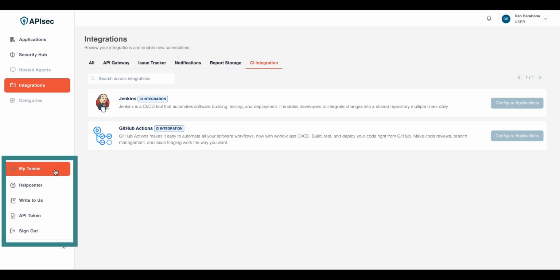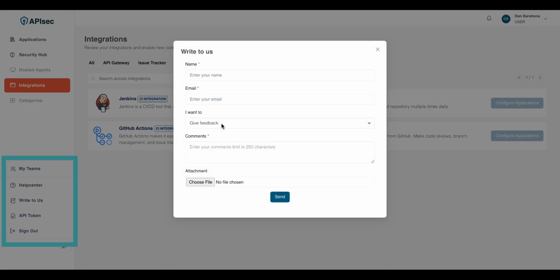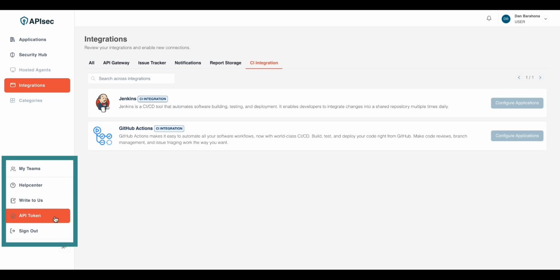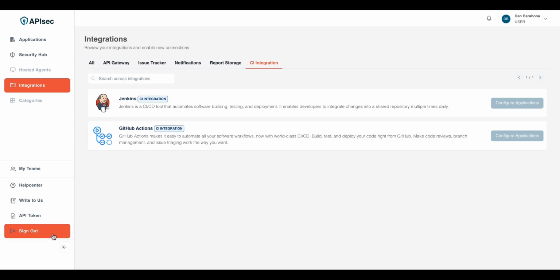In the bottom left, you can access and manage your account team members. The Help Center contains useful tutorials and videos to get started. Use the Write to Us feature to request help, report an issue, or provide product feedback. You can also access your API token here and sign out.